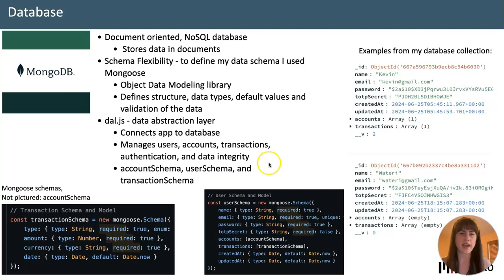In this code, I have an account schema, a user schema, and a transaction schema. So here on the bottom left are some examples. I have the transaction schema here, which I use in my code, and I have the user schema here that I also use in my code. Not pictured because of lack of space is account schema.